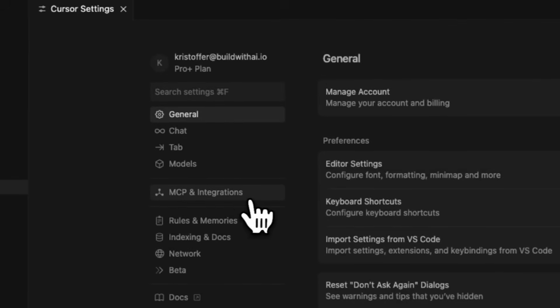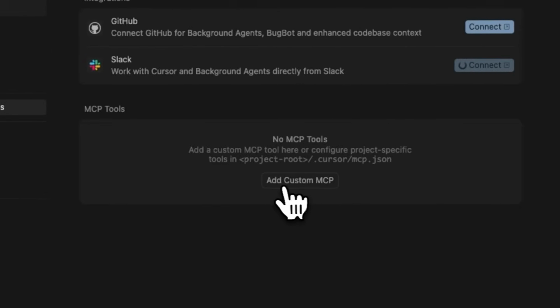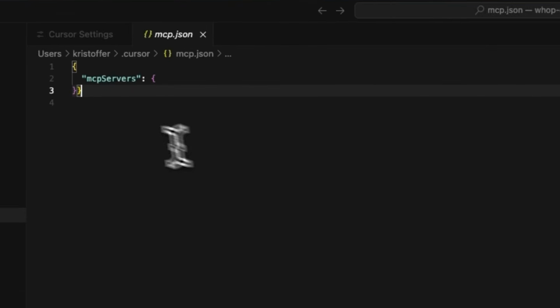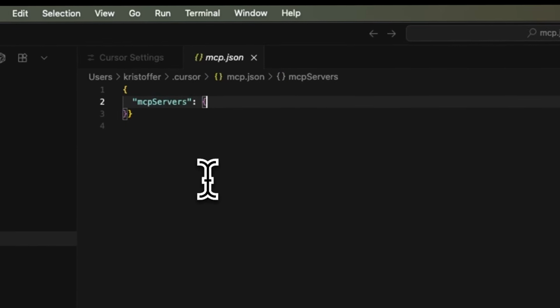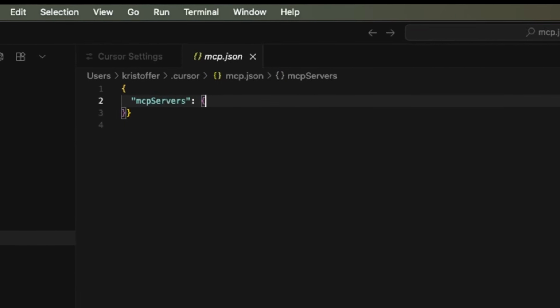Okay, so in Cursor, open settings by going to the cog icon in the top right corner and then click on MCP and integration. If you now click on Add Custom MCP, this will open the mcp.json file. So in here, we just need to paste in the Supabase configuration. I will include this exact code on the blog page, so you can just copy it in.